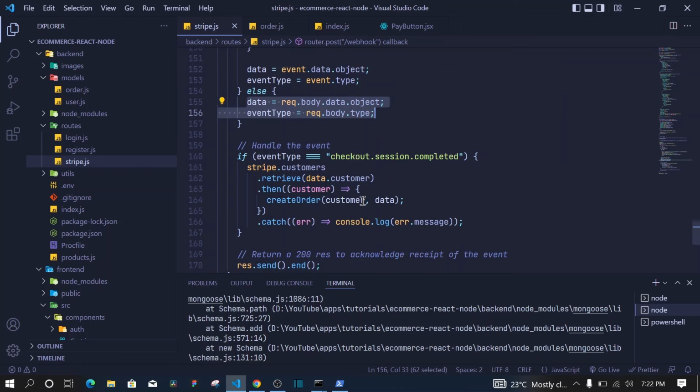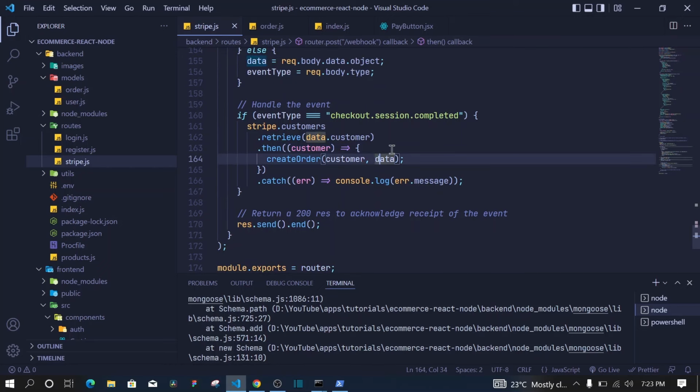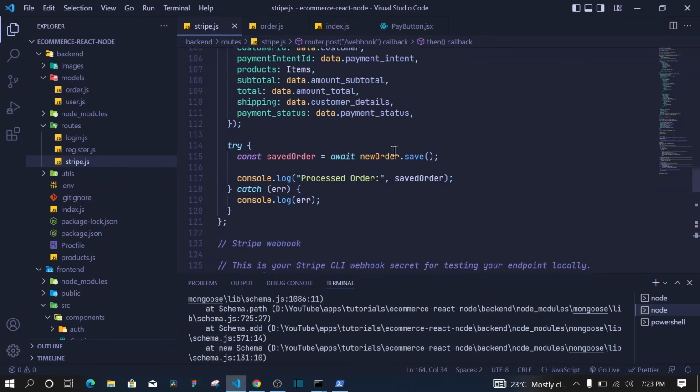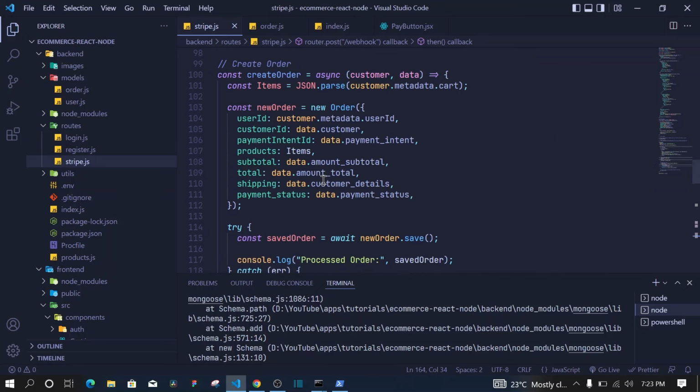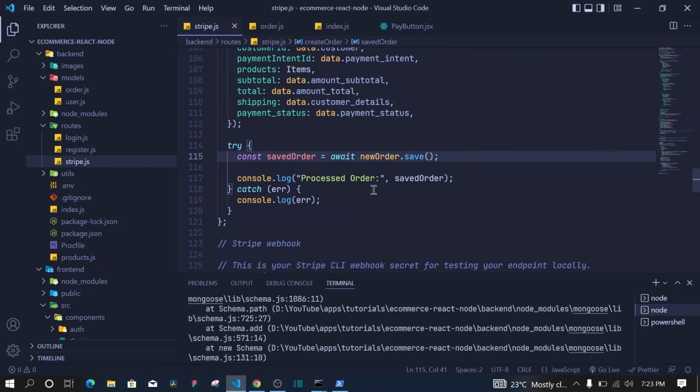And now down here, what else is happening is that we are creating now an order using the customer and the data that we get from Stripe. And we created the model and we are able to use it right here. We save the order to the database and we log that order right here at the console.